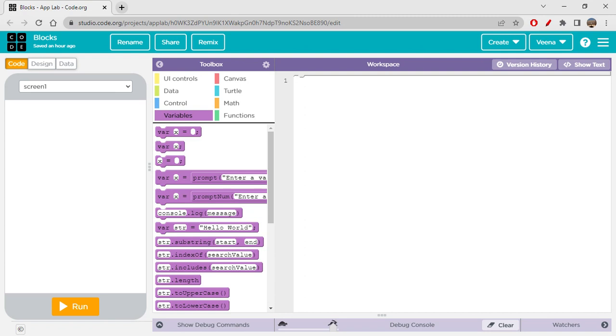Okay, so variables, we have already created an app using variables before. So please do go back to that video and check that out to understand what is a variable. Okay, so variables are like the storage containers which are used to store some value in them. So variables can store value in them, and these are like the storage containers.